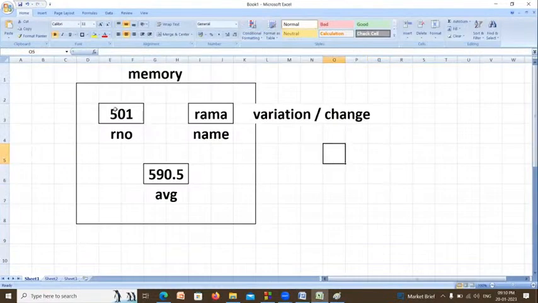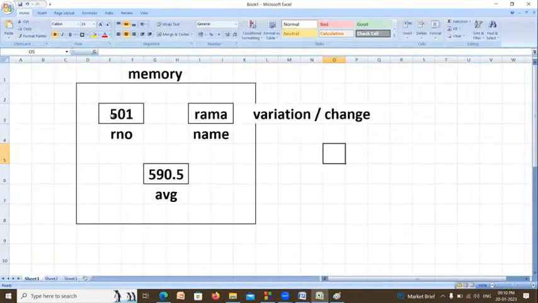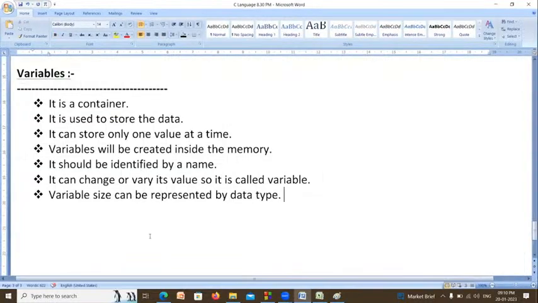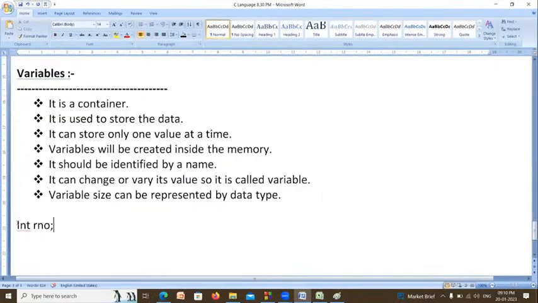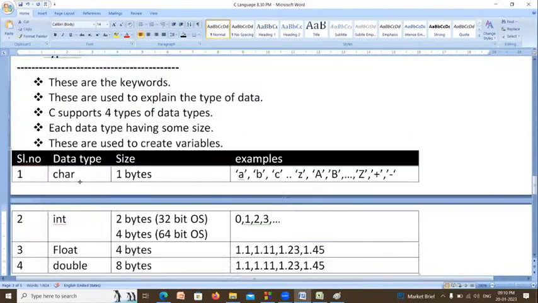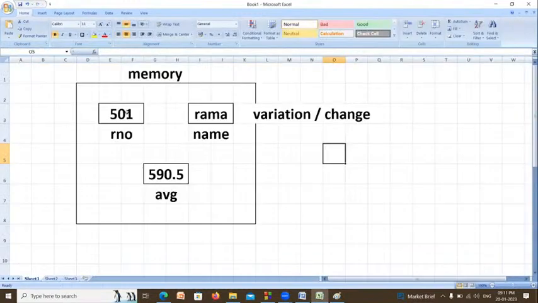Every variable should have a size. So variable size can be represented by data type. Suppose 501 is a number, no? A number can be represented as integer, am I right? What is the name of the variable? Roll number is the name of the variable. So whenever you say integer roll number, what is the size of integer? The size of integer in my system is 4 bytes. So the computer allocates 4 bytes of memory for this.